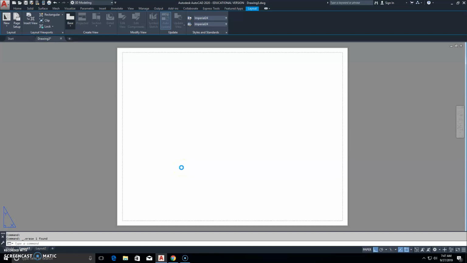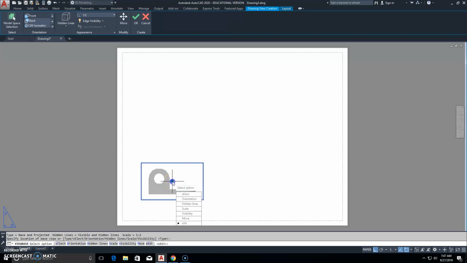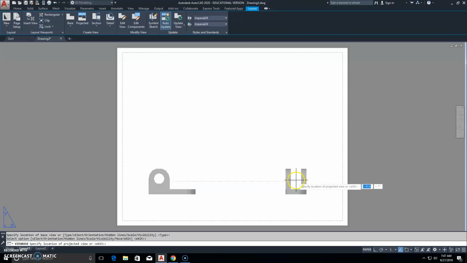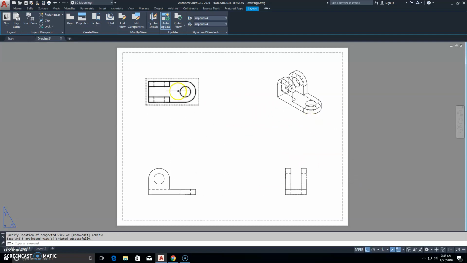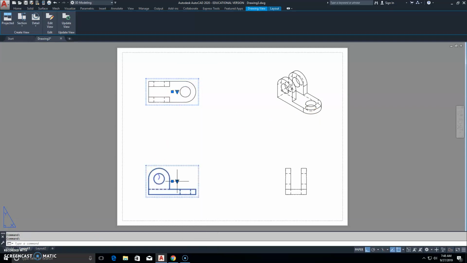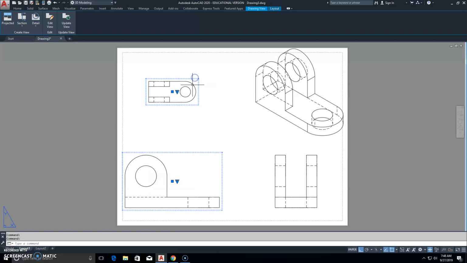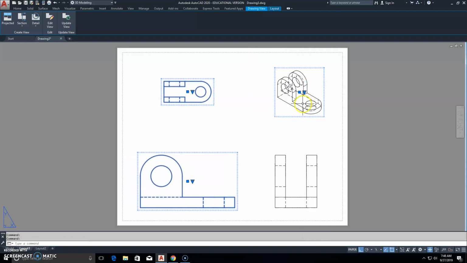Ooh, it takes longer for some. There we go. Alright, so this is our first view. Enter. Second view. Third view. And this view. Enter. Alright, I think we can actually scale this up. It automatically scaled it down, but here, let's try 1:1 scale. Yeah, 1:1 scale will fit, and I prefer that.